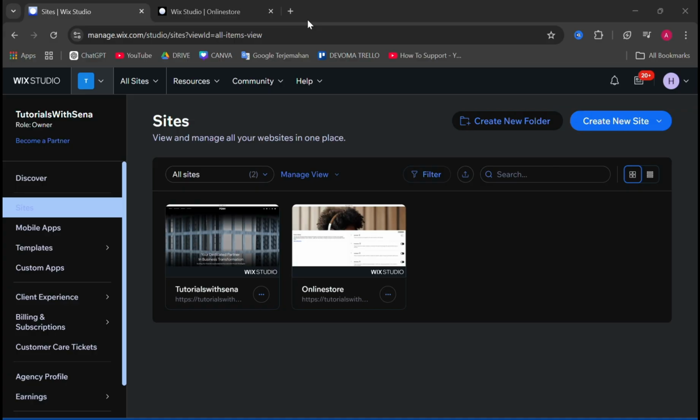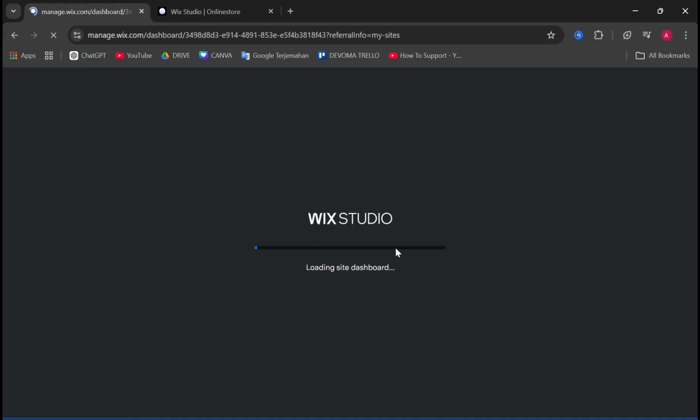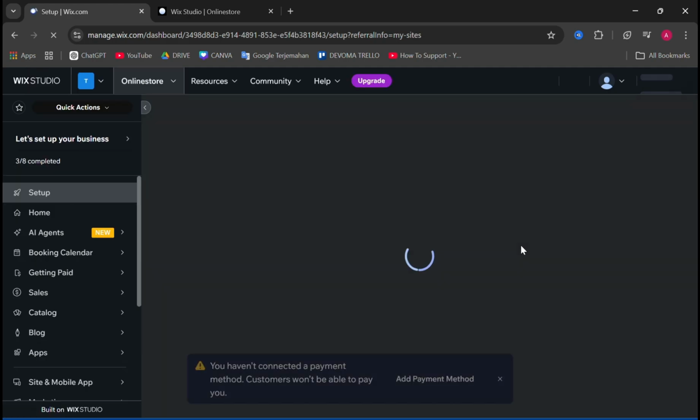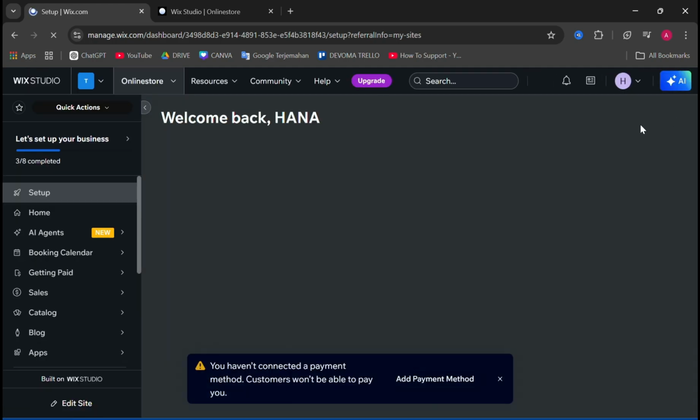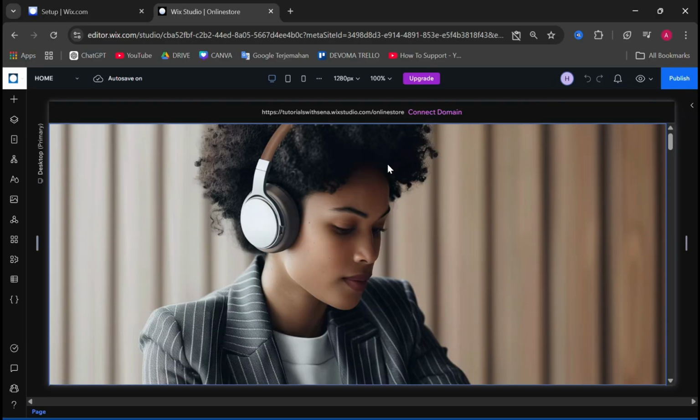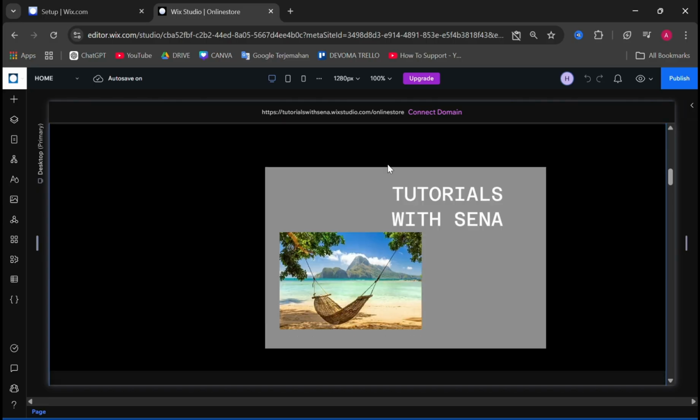So first you have to log into your Wix Studio account and then you can choose the website. I'm gonna choose this one, you can click on it. And then you will be in that website dashboard. It's loading. And then now you can navigate to the edit site here. This one you can click on it. After that you will be redirected to your website editor. As you can see, this is my website editor here.